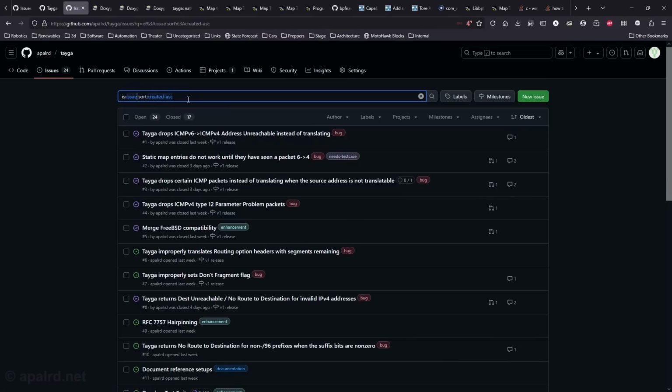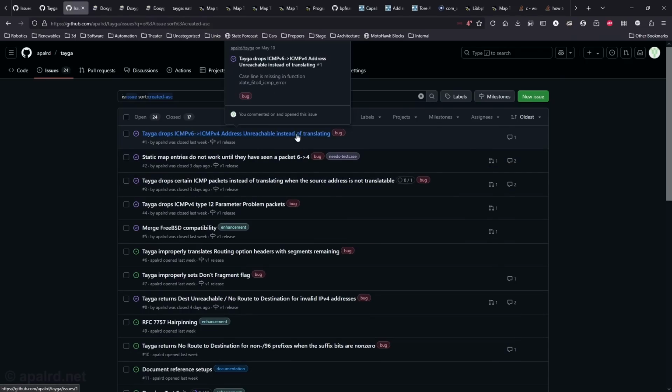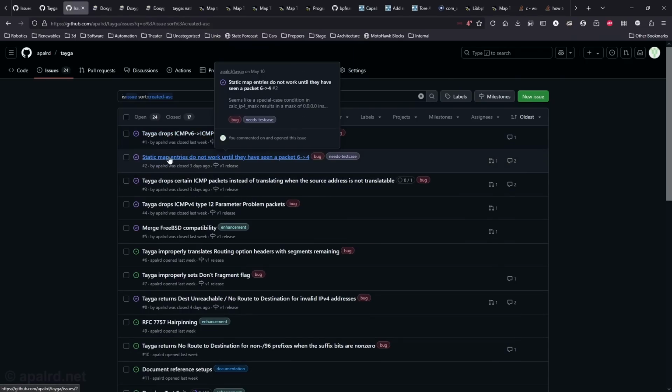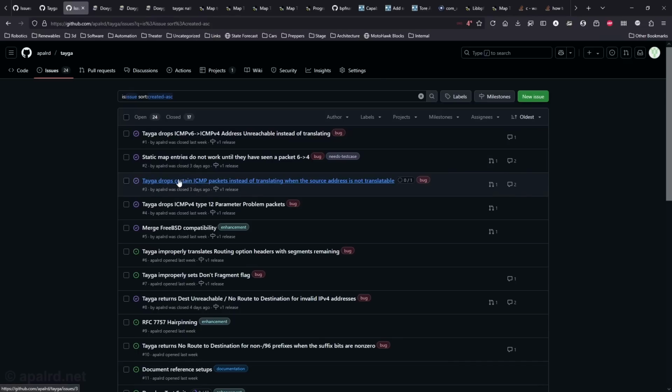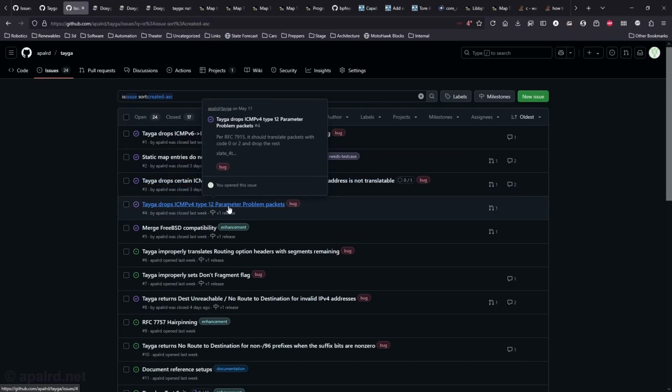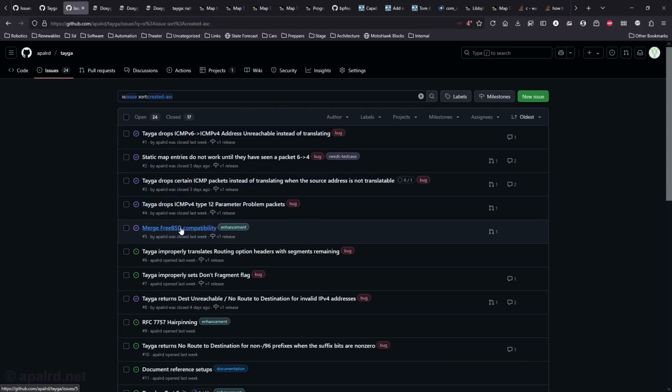So now look at the issues I've filed on GitHub. I've got about 50 of them. Like this one: Taiga drops ICMP address unreachable instead of translating. That was a minor bug. Static map entries don't work until they've seen a packet 6 to 4. This was introduced by someone who did the EAM patches. Taiga drops certain ICMP packets. Again, this has an RFC now but didn't back then. Taiga drops parameter problem packets. That's the one with pointer indicates error, and so on.